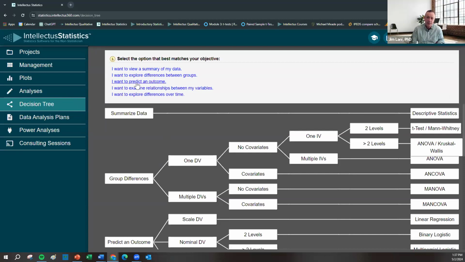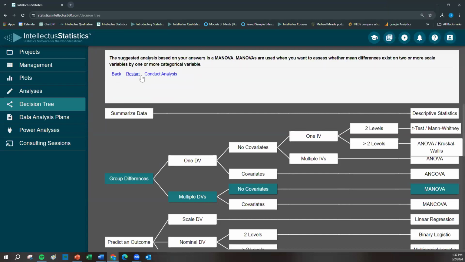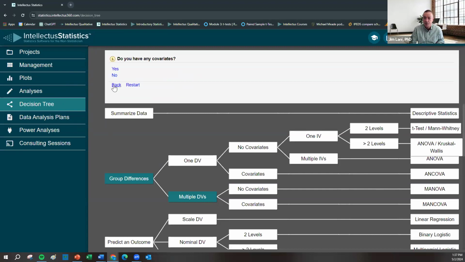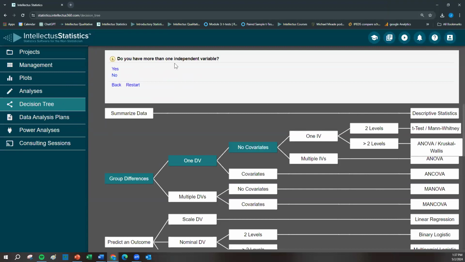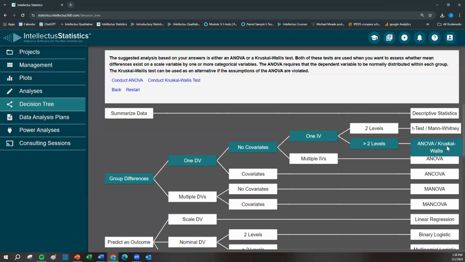Sure. Exploring differences by groups is what we're talking about, and we have one dependent variable, which is workplace satisfaction. You didn't mention any covariates. Hey, wait a second, what did I do here? I went one too many. No covariates, go back one more. Do I have more than one dependent variable? No, I just have workplace satisfaction, no covariates. Do I have more than one IV? Nope. And does your IV have more than two levels? Yes, this has more. So that brings us to the ANOVA.